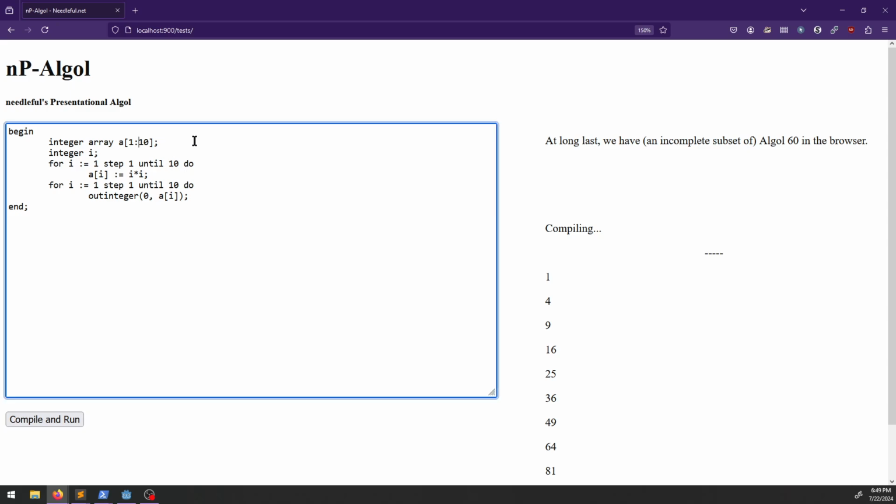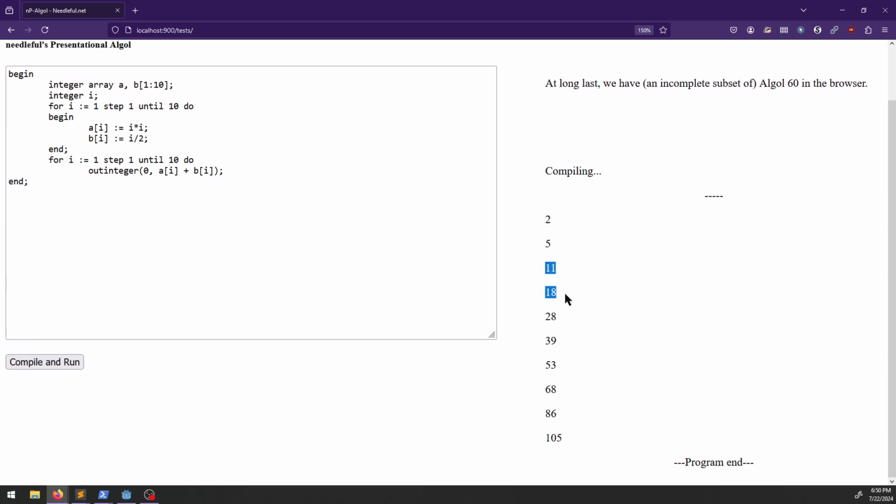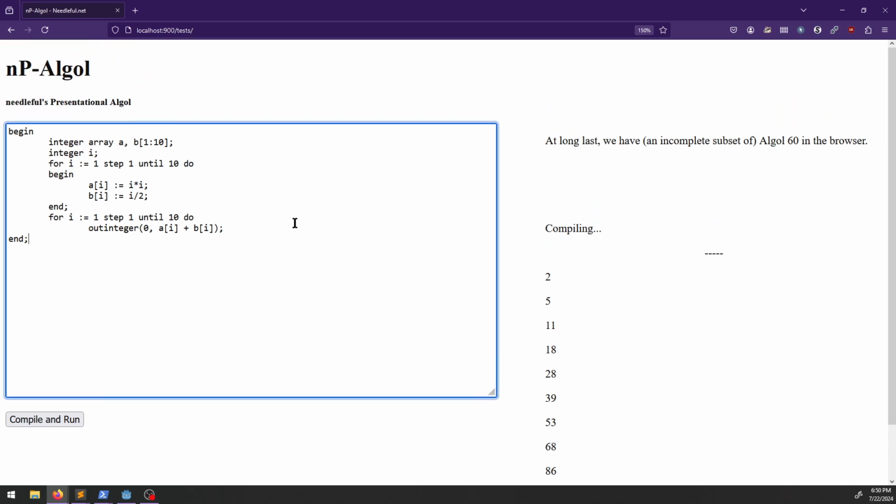And I can even have 2 arrays. B, so let's do a begin here. B I will equal I divided by 2. And then we'll have A plus B I. And because this is an integer, it'll not be 0.5s. Then it goes 2, 5, 11. Basically just adding half the index and the squares. Incredible. Revolutionary technology.